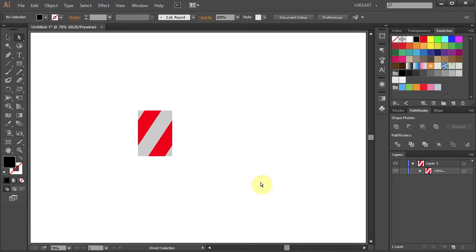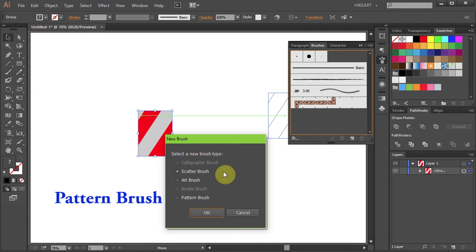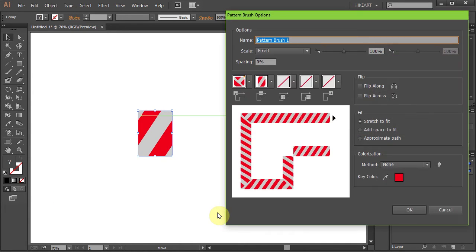Now we need to save it. To do that, open the Brushes panel, then select the shape and drag it here. Choose the pattern brush and click OK. And we have our first tile ready. You can notice that Illustrator automatically created the outer corner tile as well.